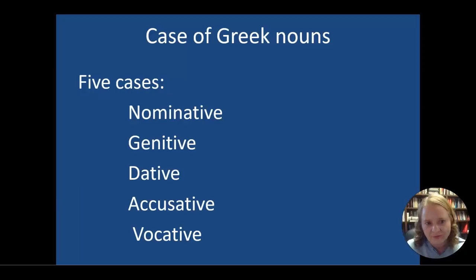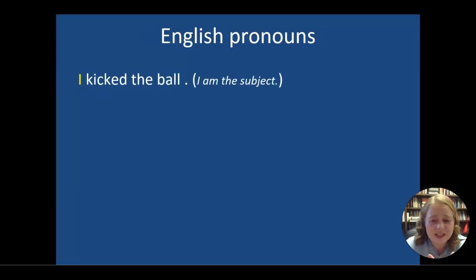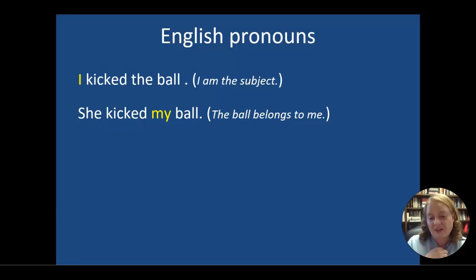track in our own mind. Again, it's really hard to see this in English, but you can kind of see it if you use pronouns instead of using a noun. So here's an example. I kicked the ball. I'm the one doing the kicking. So now the focus is on me, right? But if someone else kicked my ball, that shows possession. That's like the genitive.